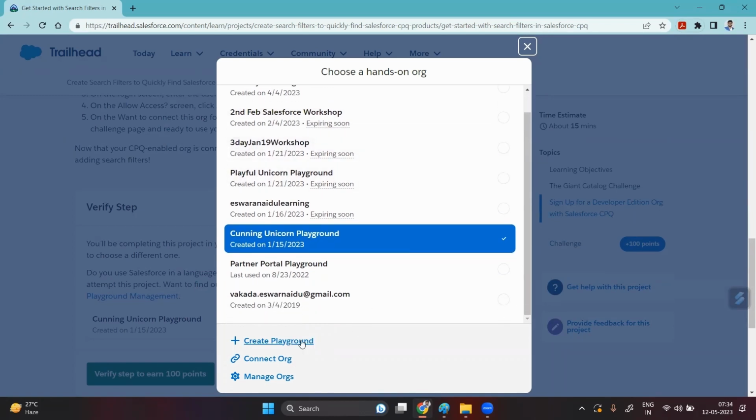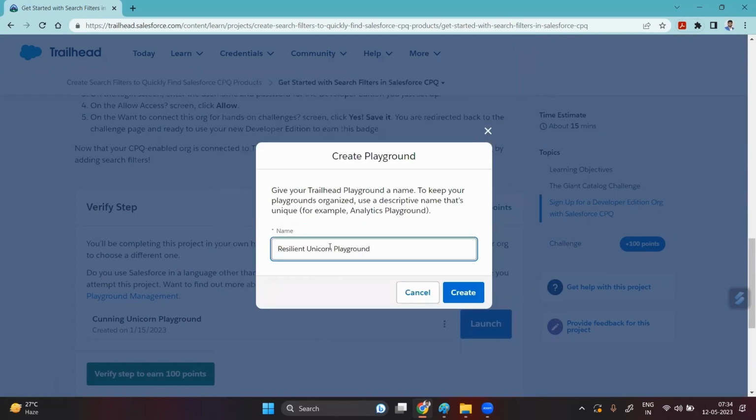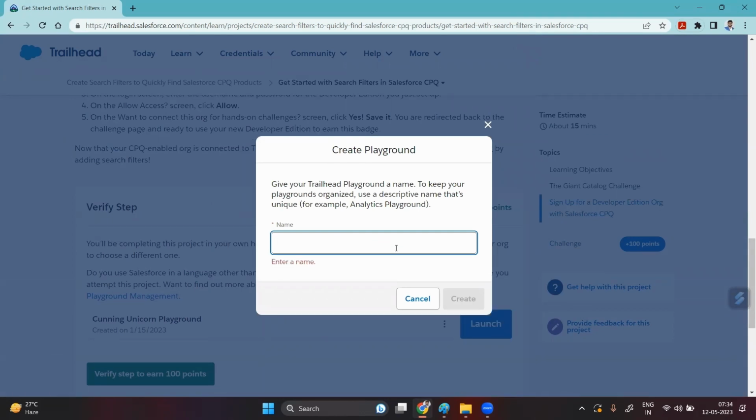Now I'll just create a new playground from here. By default it will give you one name. Either you can use that name or you can change it to whatever name you want. Most of the time for Salesforce orgs, we'll give the company names.